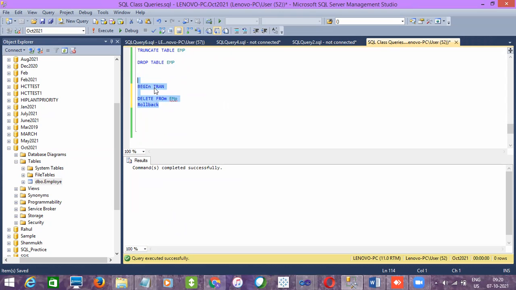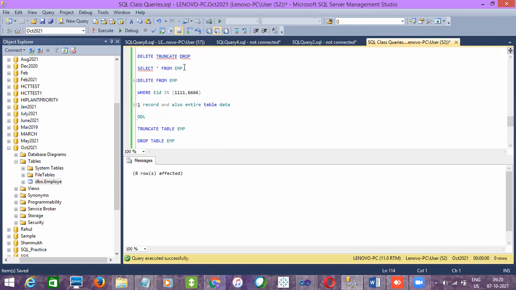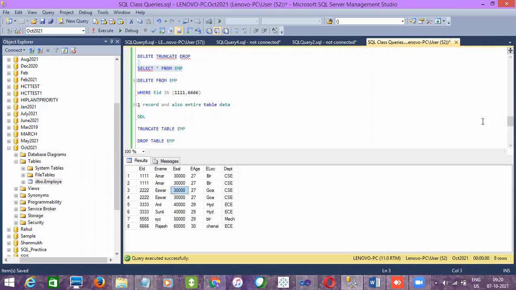Now what I'm doing, I'm just beginning a transaction and then deleting data and rollbacking it. I'll tell you what those keywords are. 8 rows affected, it is saying, right? But if I do select star from table now, can I see data still? Yeah. Why? That's because of the transaction here.